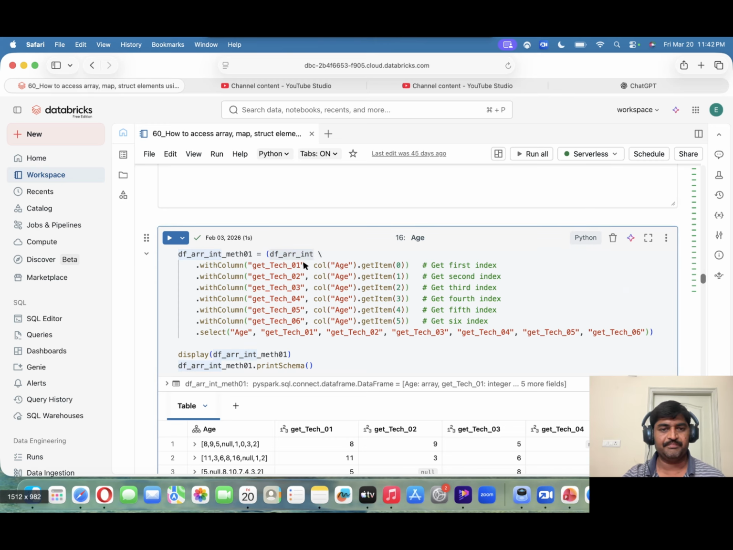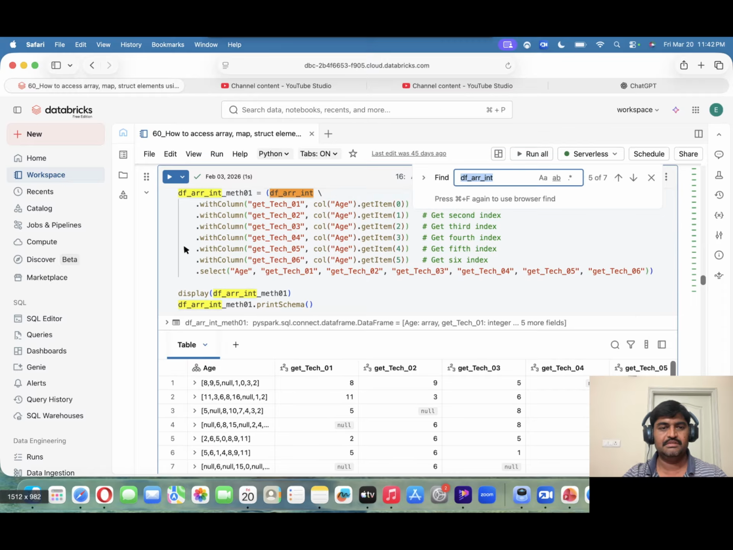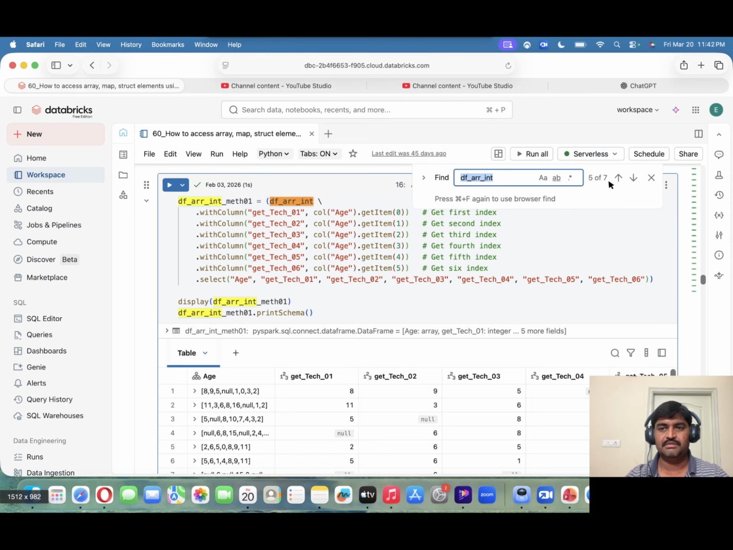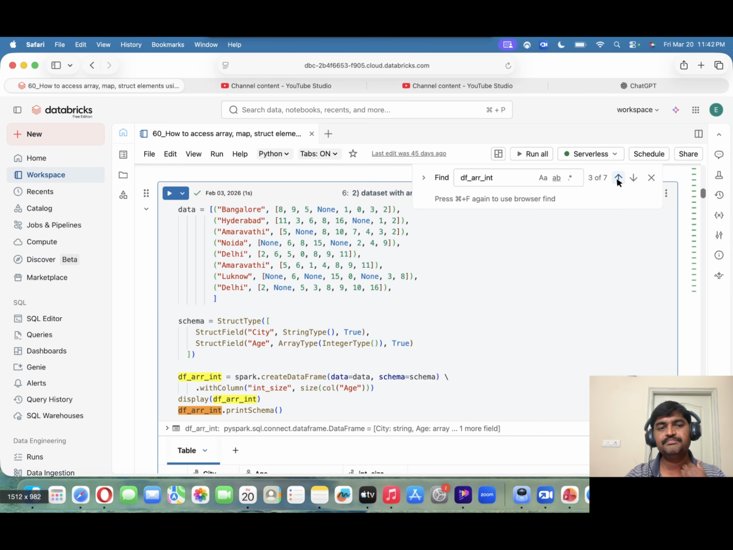If you see the array of integer, see here this one, not this one, this one, the second data frame.